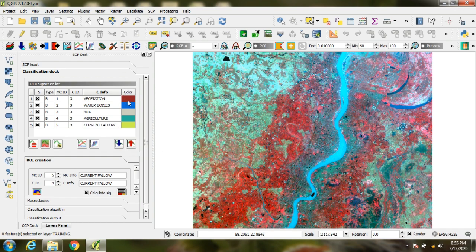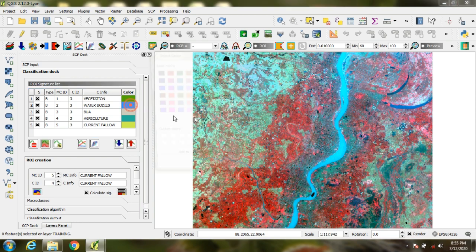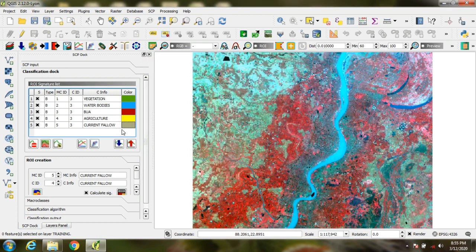Now we have to set the color for these classes. There are 5 classes, 1 for vegetation, 2nd for water bodies, 3rd for built up area, 4th for agriculture, and 5th for current fallow. Vegetation will be shown by green, water bodies by blue, built up area by red, agriculture by yellow, and current fallow by ash or brown.